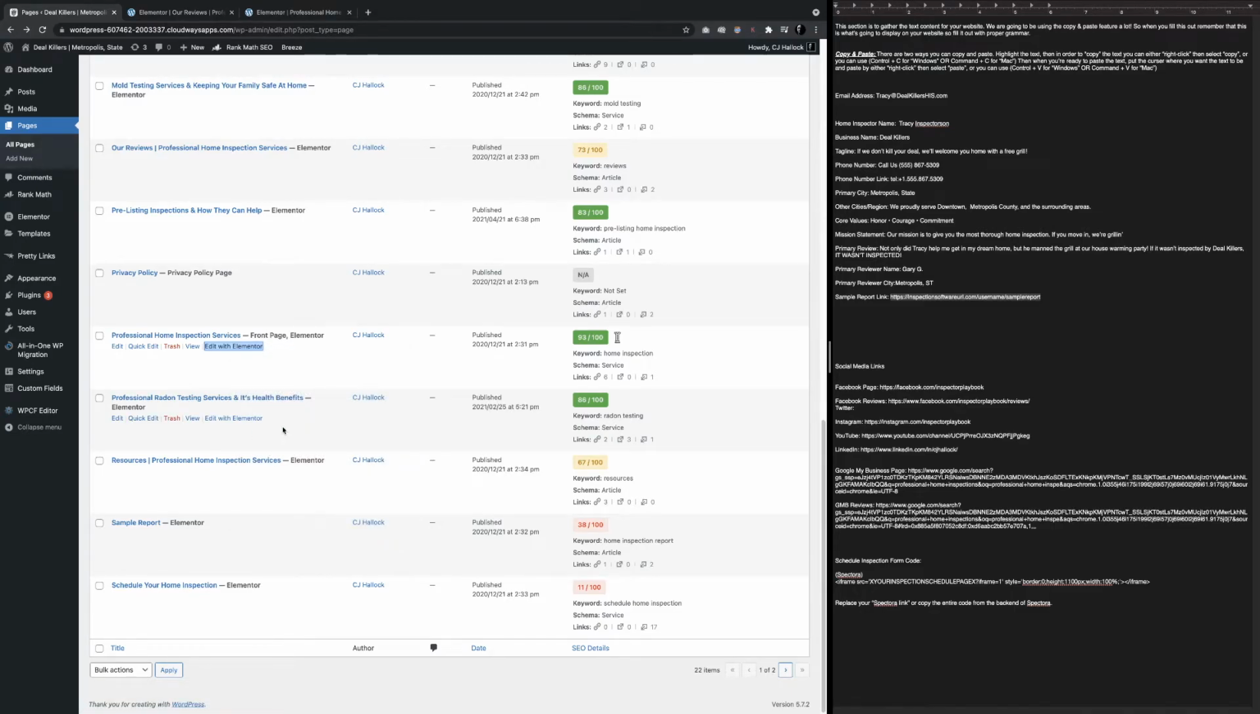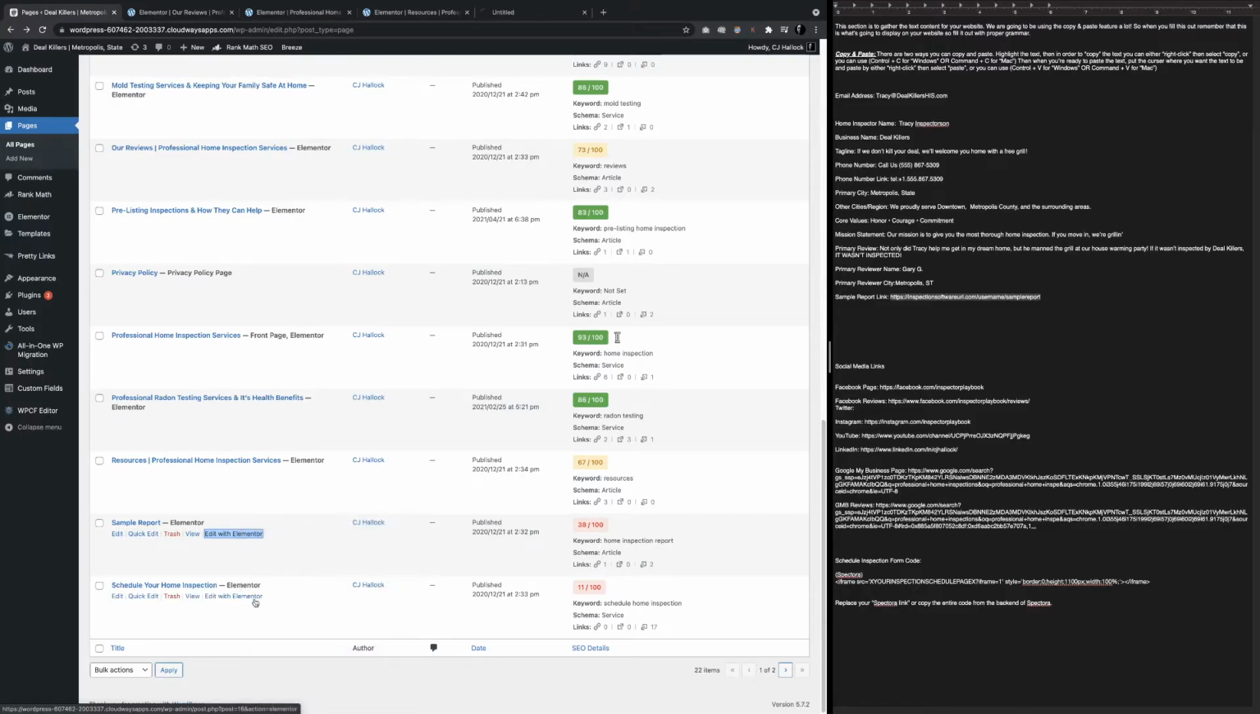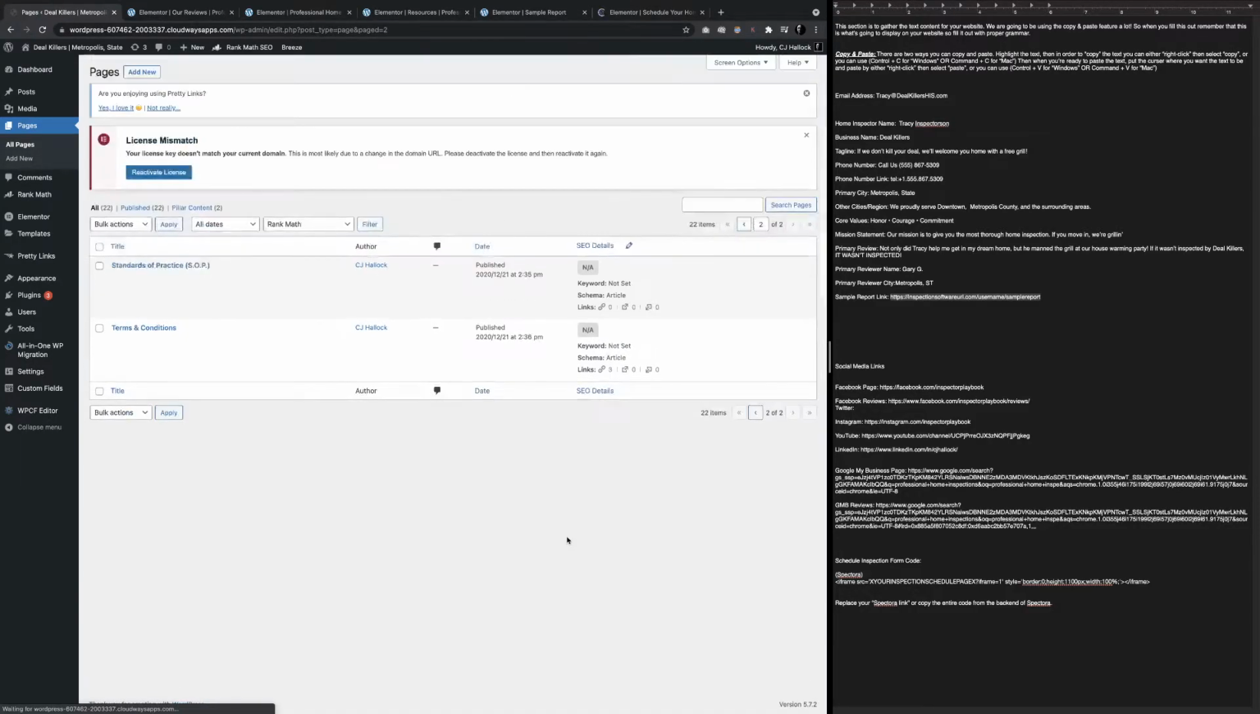Radon testing, don't need to touch anything there. Resources page, we'll go ahead and open that up. Sample report, you can customize this if you want. We'll need to do the schedule inspection. And if you go to the second page of pages, you have the standards of practice, which is going to work the same as the code of ethics.